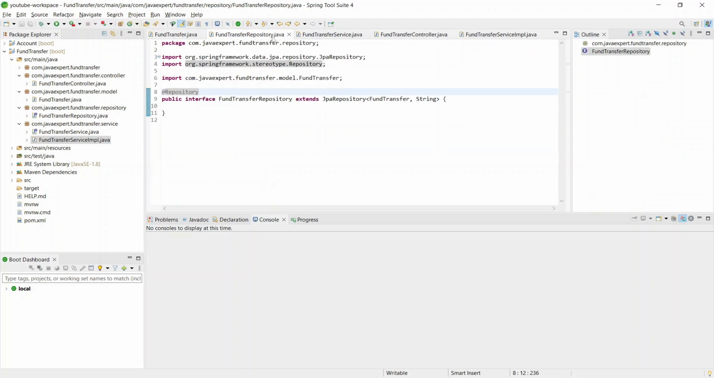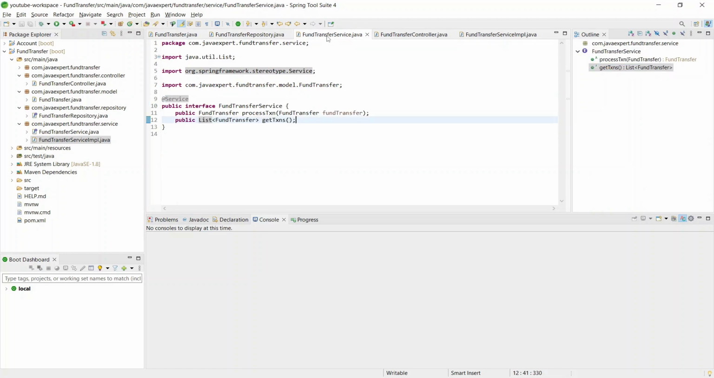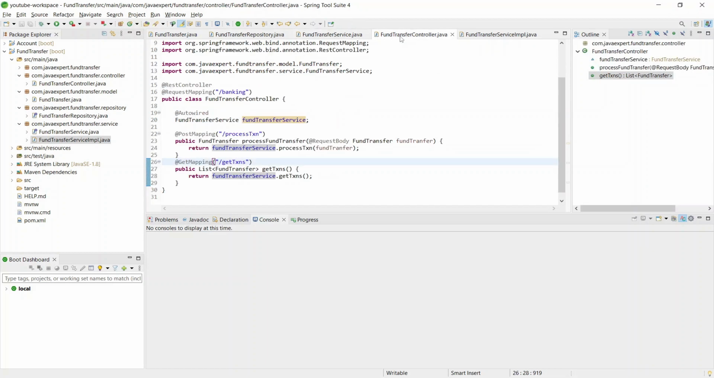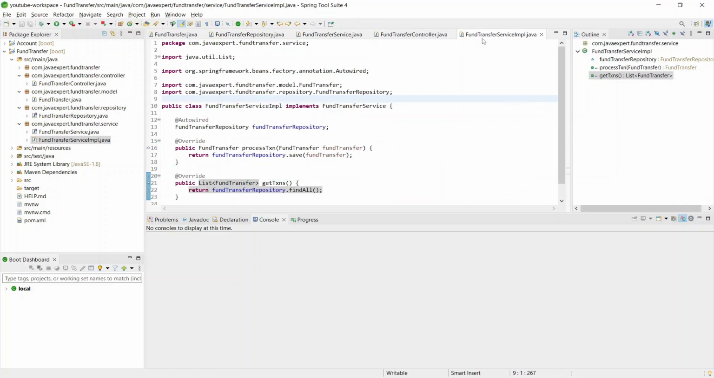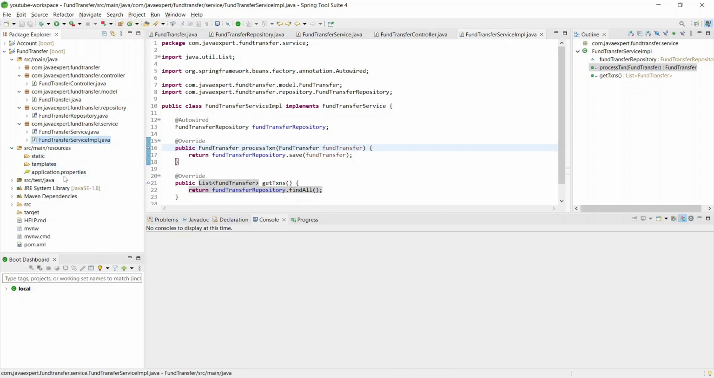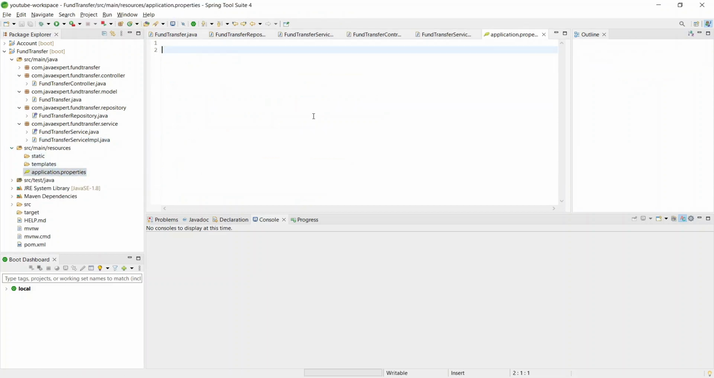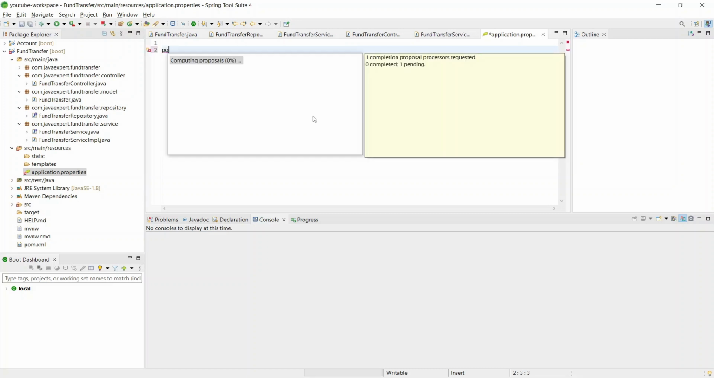I think we have done all those steps, right? Service done, controller is done, service implementation also done. I think we can go on. So the rest of the thing is the property part. We'll go there. We'll mention the port.